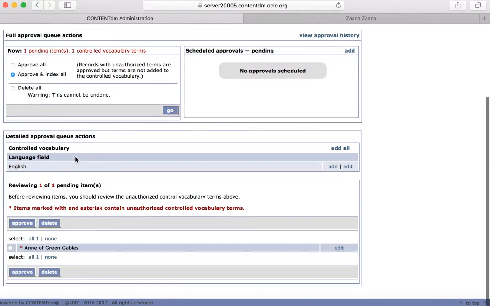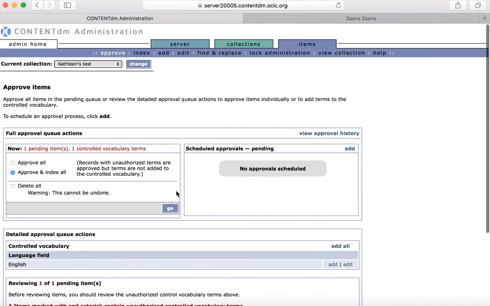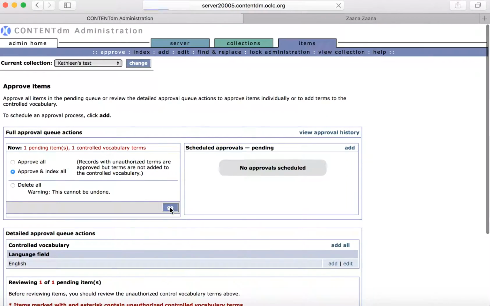If you wanted to review any of your items, you can edit it and double check it before you approve it. So what I'll do is approve and index, and I basically hit all, and it will approve and index that item. It does take a little while to go through and approve and index the collection. So I'll show you a couple of other things while we are waiting for that process to happen.